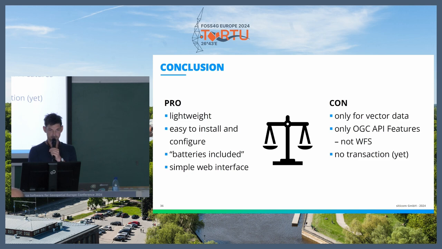And finally, just a conclusion: it's very lightweight, easy to install. Most of the functionalities are included, and it has a simple web interface. The counter-argument is that it's only for vector data, only the very new OGC API Features, and some systems still rely on WFS, so sometimes it's not working. And there's no transaction support yet, so no possibility to edit the data in PostgreSQL, but there are some pull requests working on that, so it might come in the future.